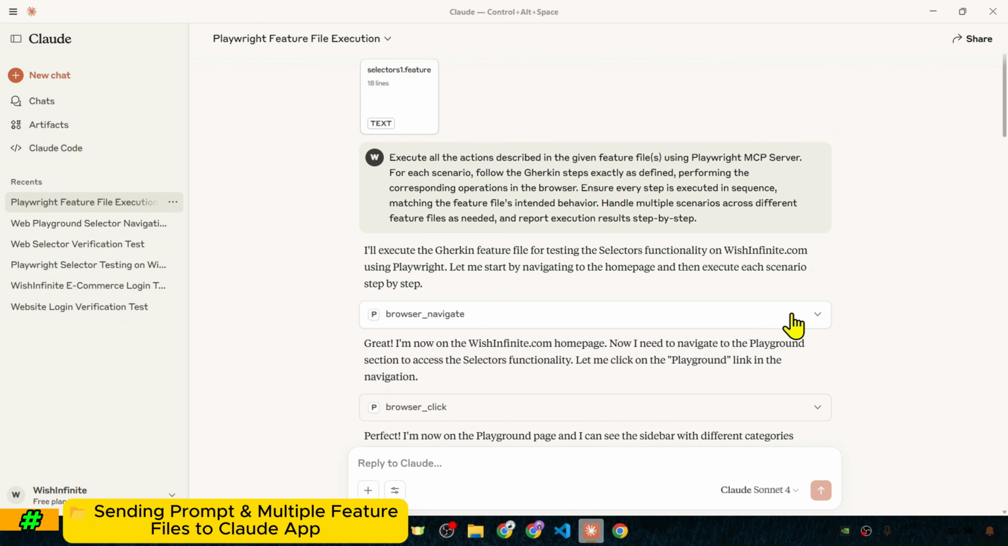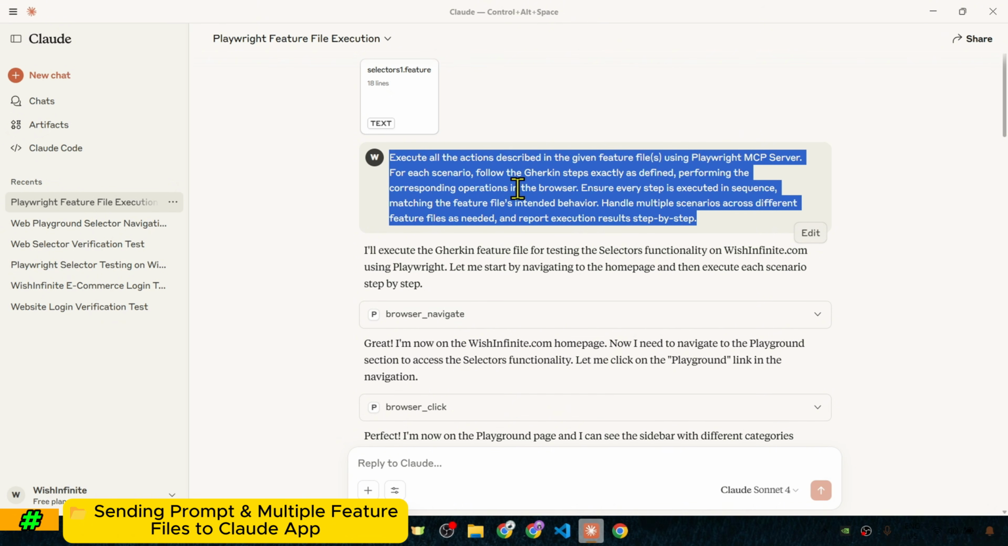And now let me show you how we can provide multiple feature files into Claude app. First, let me copy this prompt.